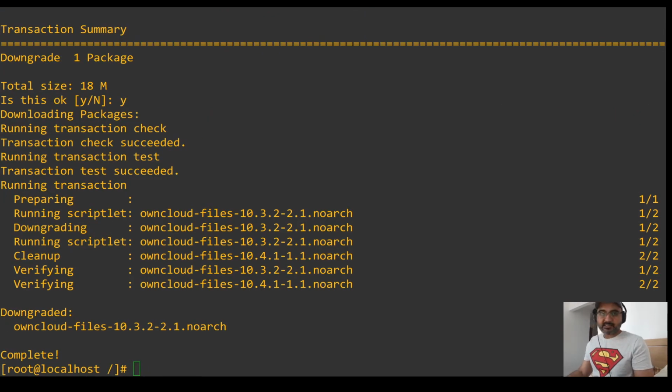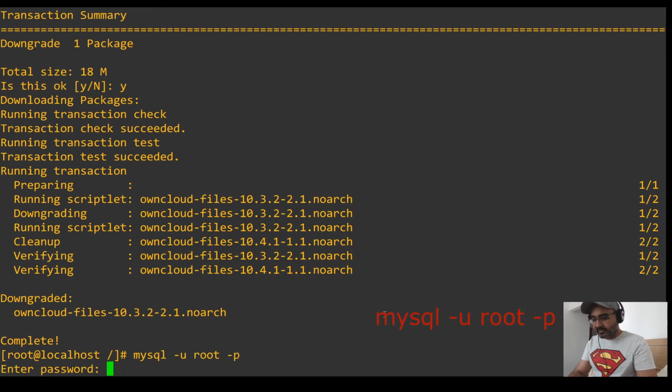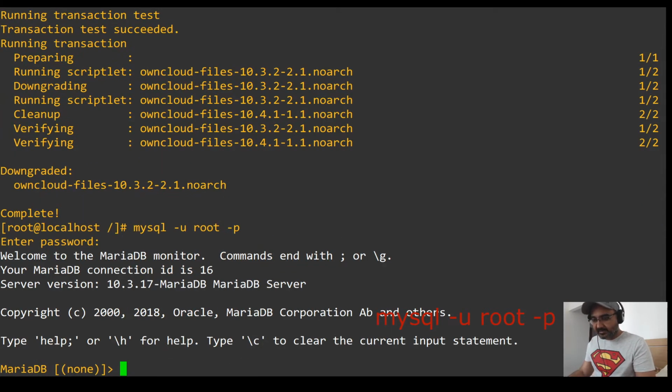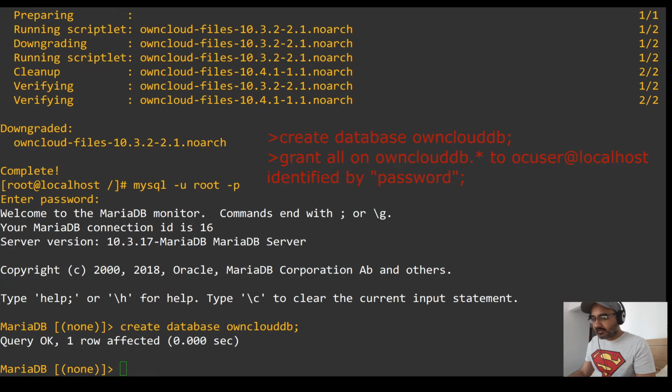So now the next step is we are going to create a database, and that is simple steps, not difficult. The root password is password as we have set. So see, we are inside MariaDB. I'll create a database named owncloud. I will set a user and grant it privileges over this database.